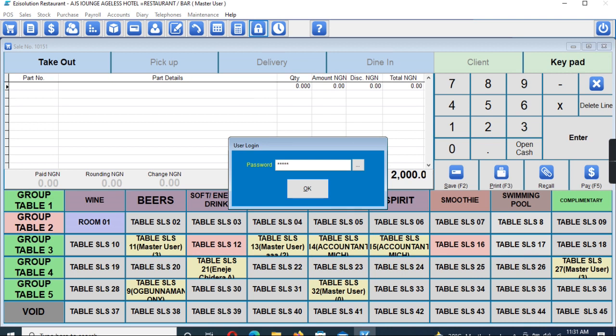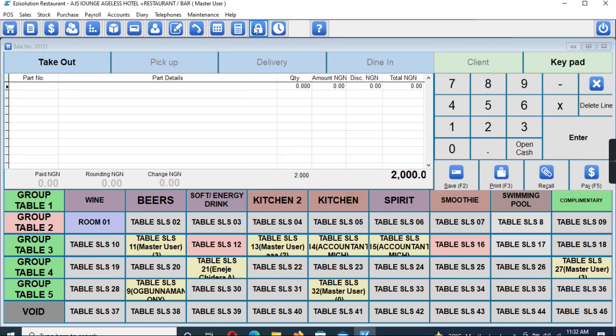You can create a card for them. When they flash the card, it will log them in. If there are too many staff, you just flash the card and it will automatically log them in. Or they will type in a password, and it will take them in.